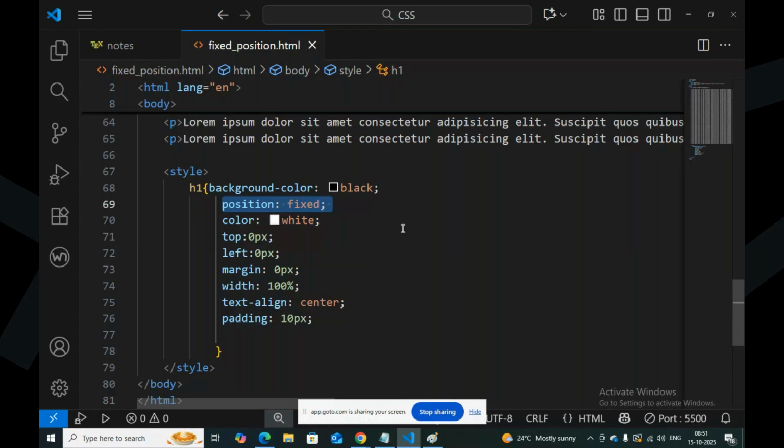Tomorrow onwards, I am starting JavaScript, guys. Sir, can you go to the notes once? Yeah.